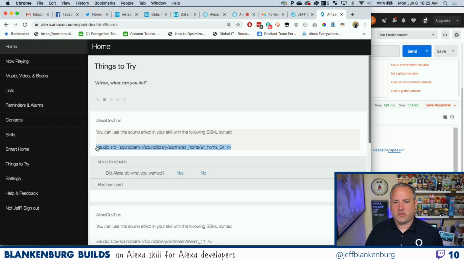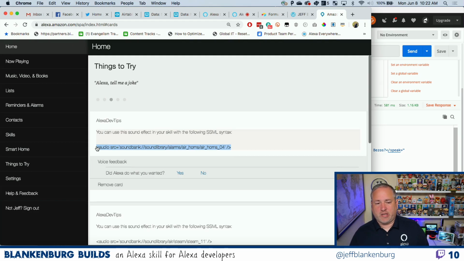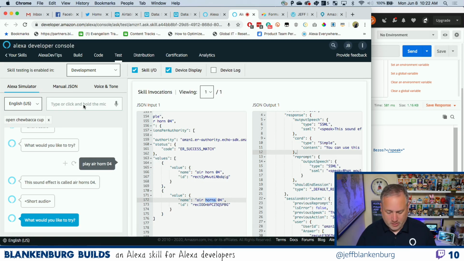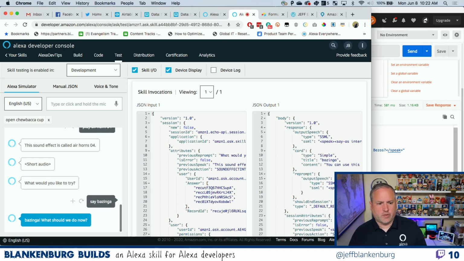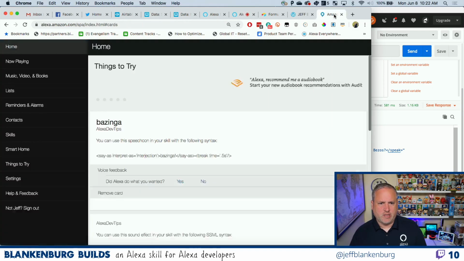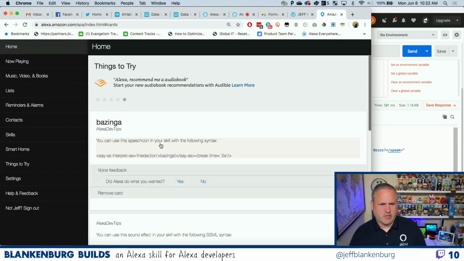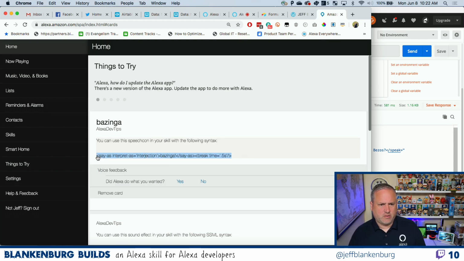So I think that the cards are actually going to be a good resource for developers as they're building, because then you can say, hey, play this SpeechCon or whatever, right? So if I come back here and I say, say Bazinga. This works the same for the SpeechCons. Bazinga. What should we do now? But over here behind the scenes, you can see you can use the SpeechCon in your SSML with the following syntax. And now you have exactly the syntax that you need to be able to do that.